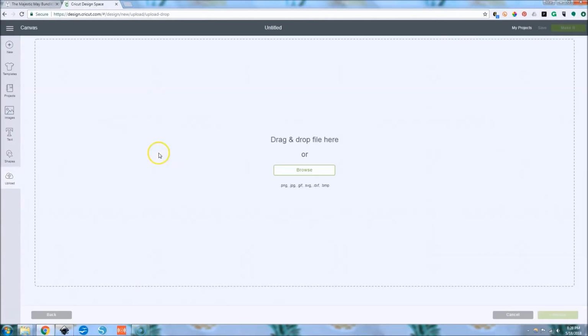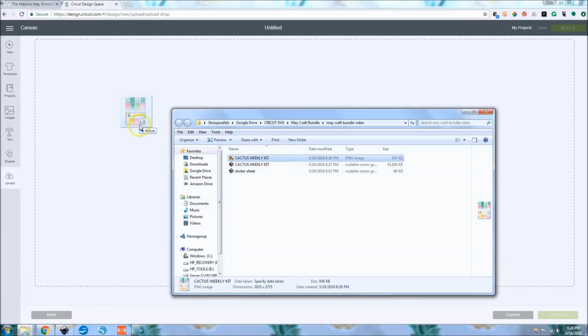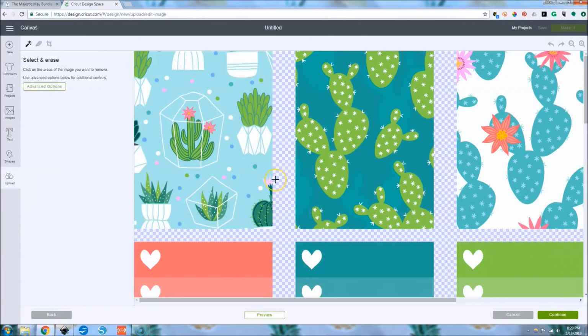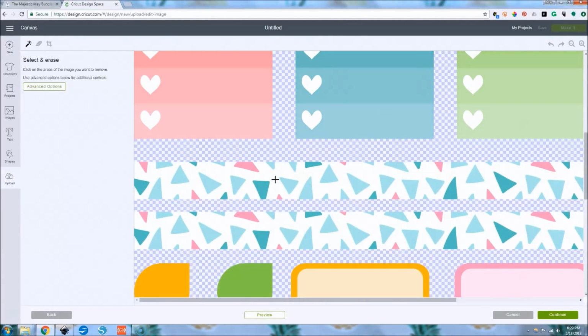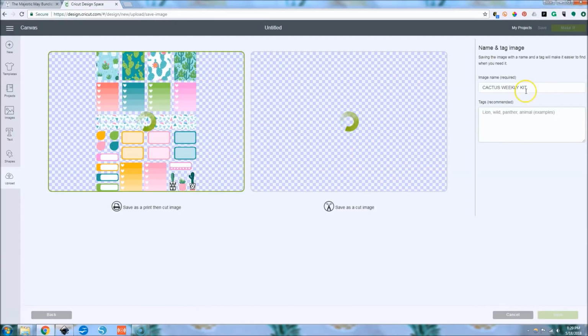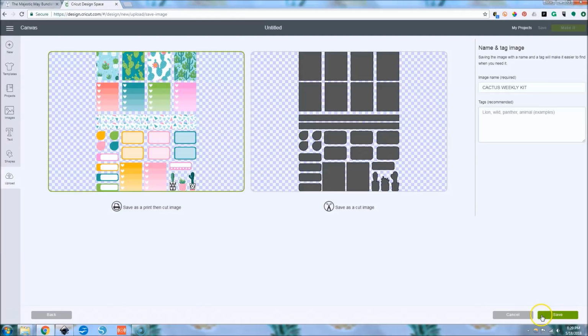Uploads, upload image. We can drag and drop if we want to. I always choose complex. We can go continue. We don't have to clean up anything because we already made it a PNG image. I'm so excited about this. Go to continue. You can name it whatever you want. I'm going to name it Cactus Weekly. We want to make sure we're saving it as a print and cut image. Then you just hit save.